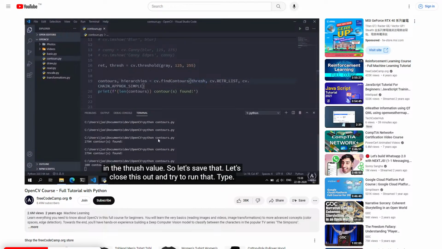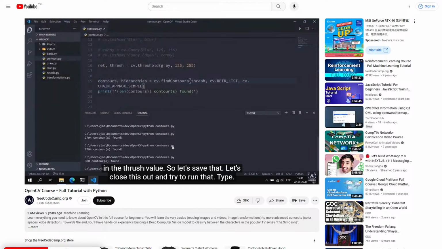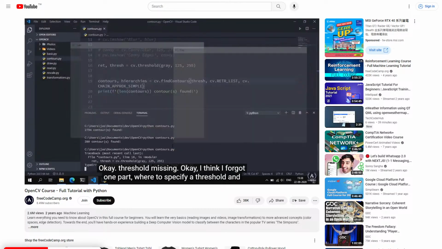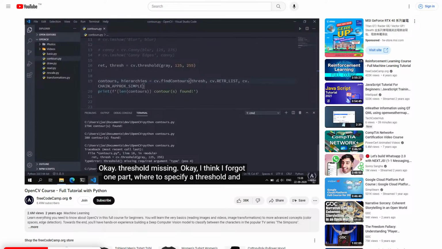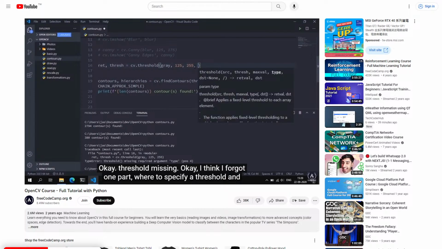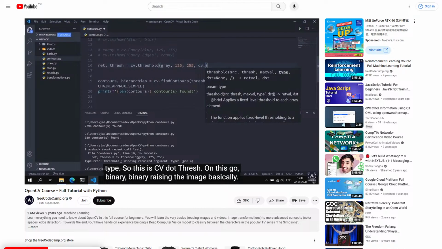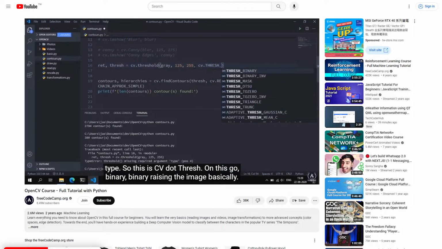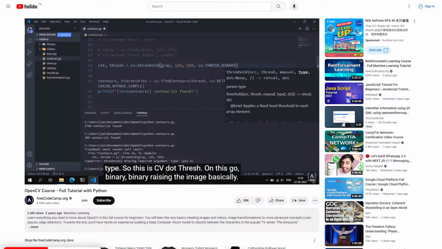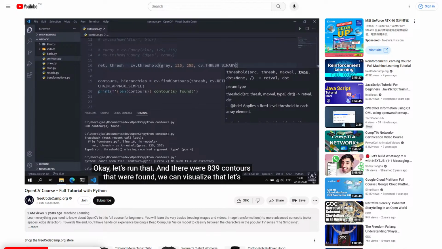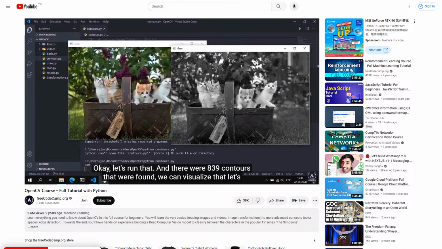So let's save that, close this out and try to run that. Okay, threshold is missing a type. I think I forgot one part. We have to specify a thresholding type. So this is cv.THRESH_BINARY. So we're binarizing the image basically. Okay, let's run that. And there were 839 contours that were found.